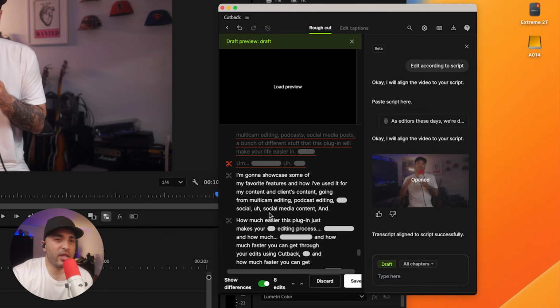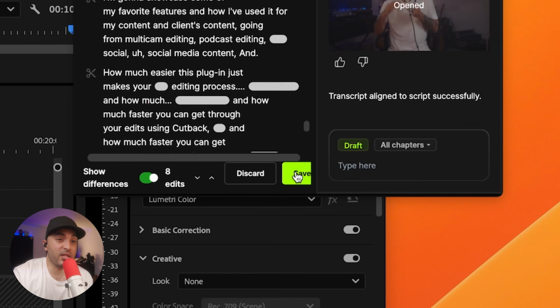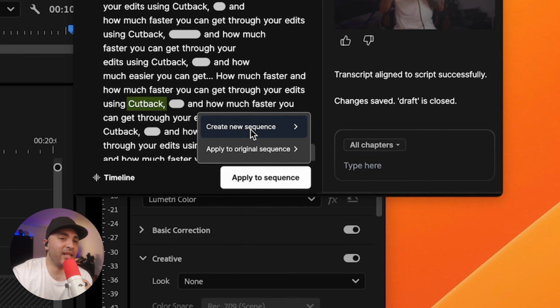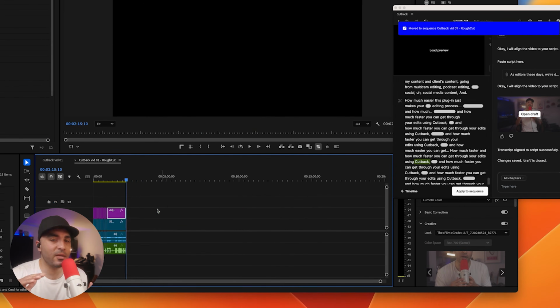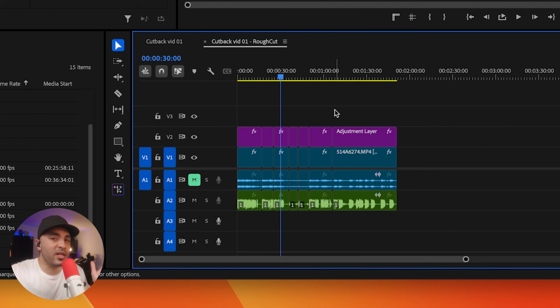And once you've gone through everything and picked out the best sections, you just press save, apply to sequence. And I like to create a new sequence just so I've got a backup. And you can see it's done all these cuts for me. I'll go in, tighten things up a bit more. But what was a 10-minute clip is now under 2 minutes. That just makes it so much easier to edit.